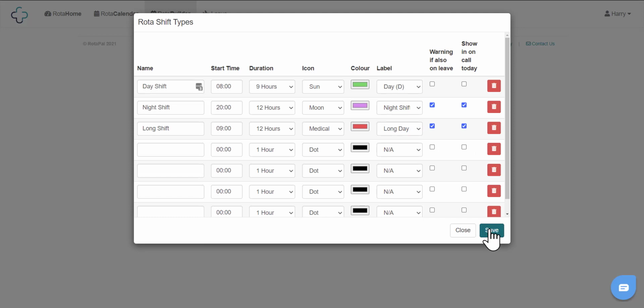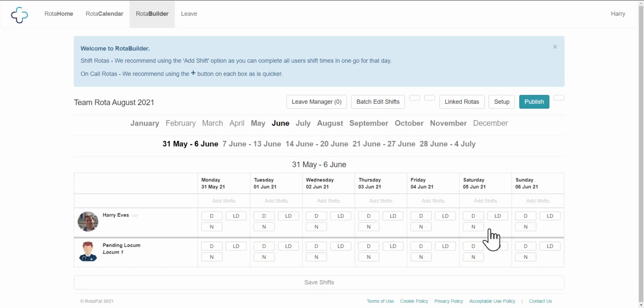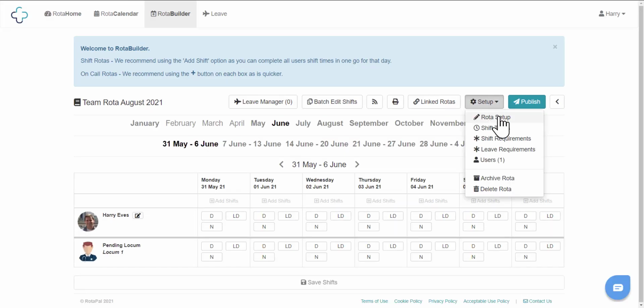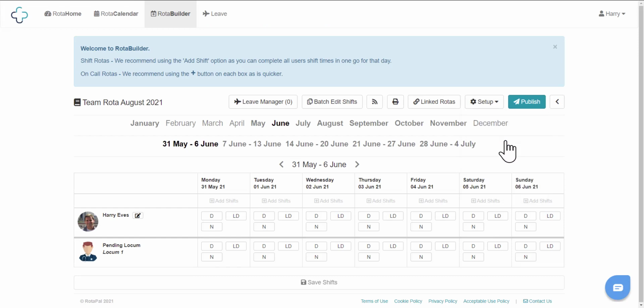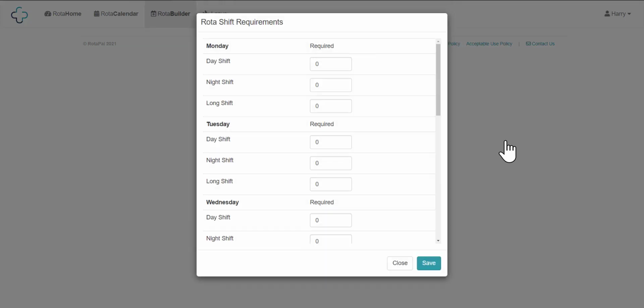Then we want to save that. So back up to setup, the next stage is looking at shift requirements. So open up shift requirements, and what shift requirements does is it basically enables you to set certain shift requirements for any particular day and what shifts should be worked on that particular day.